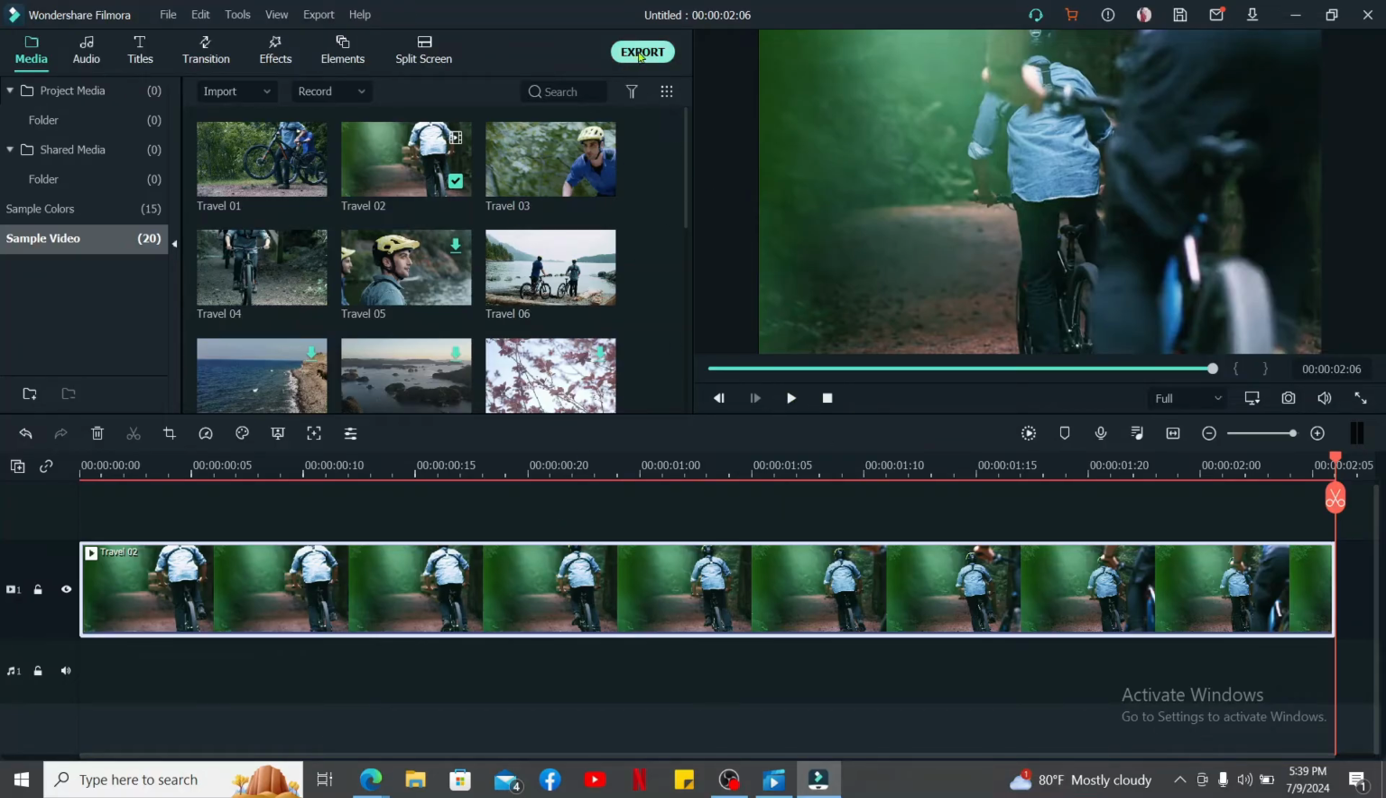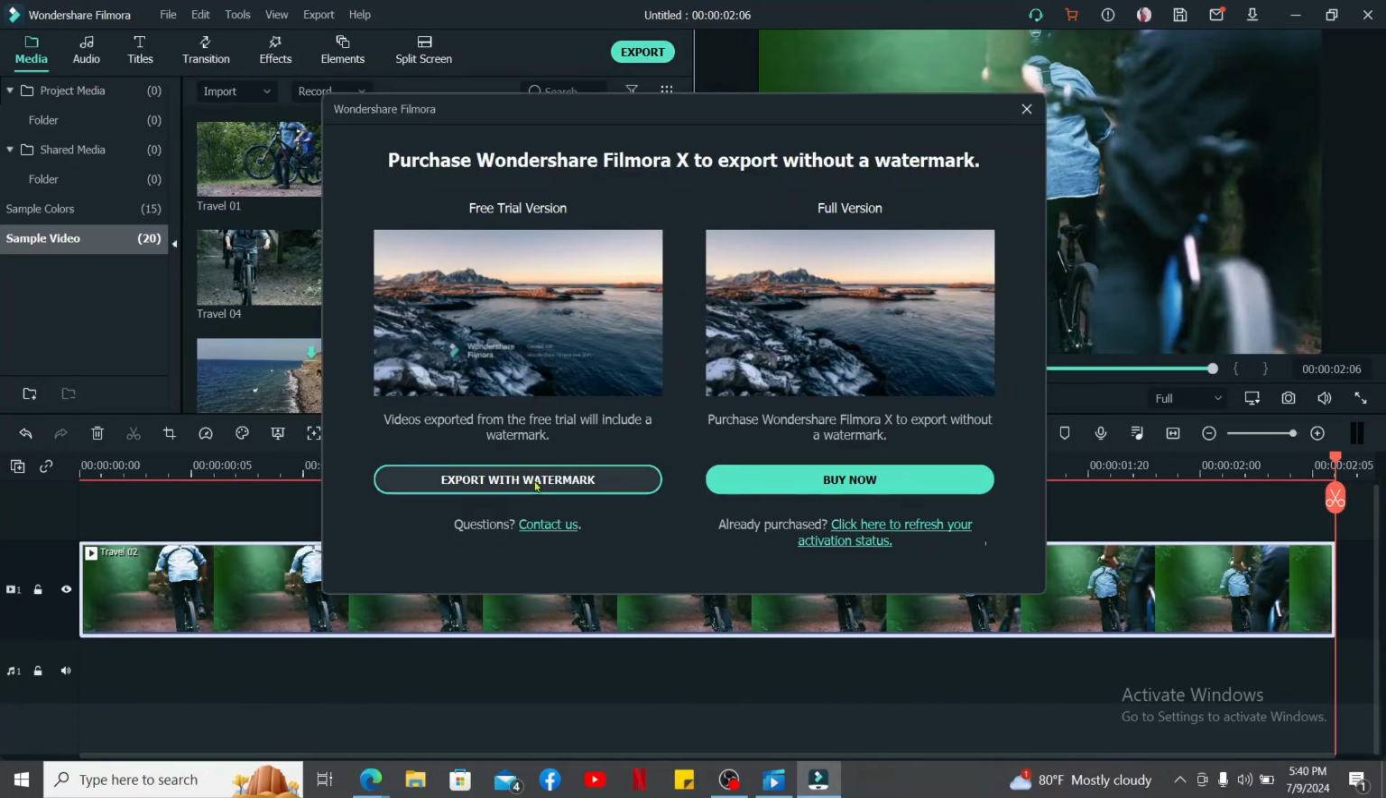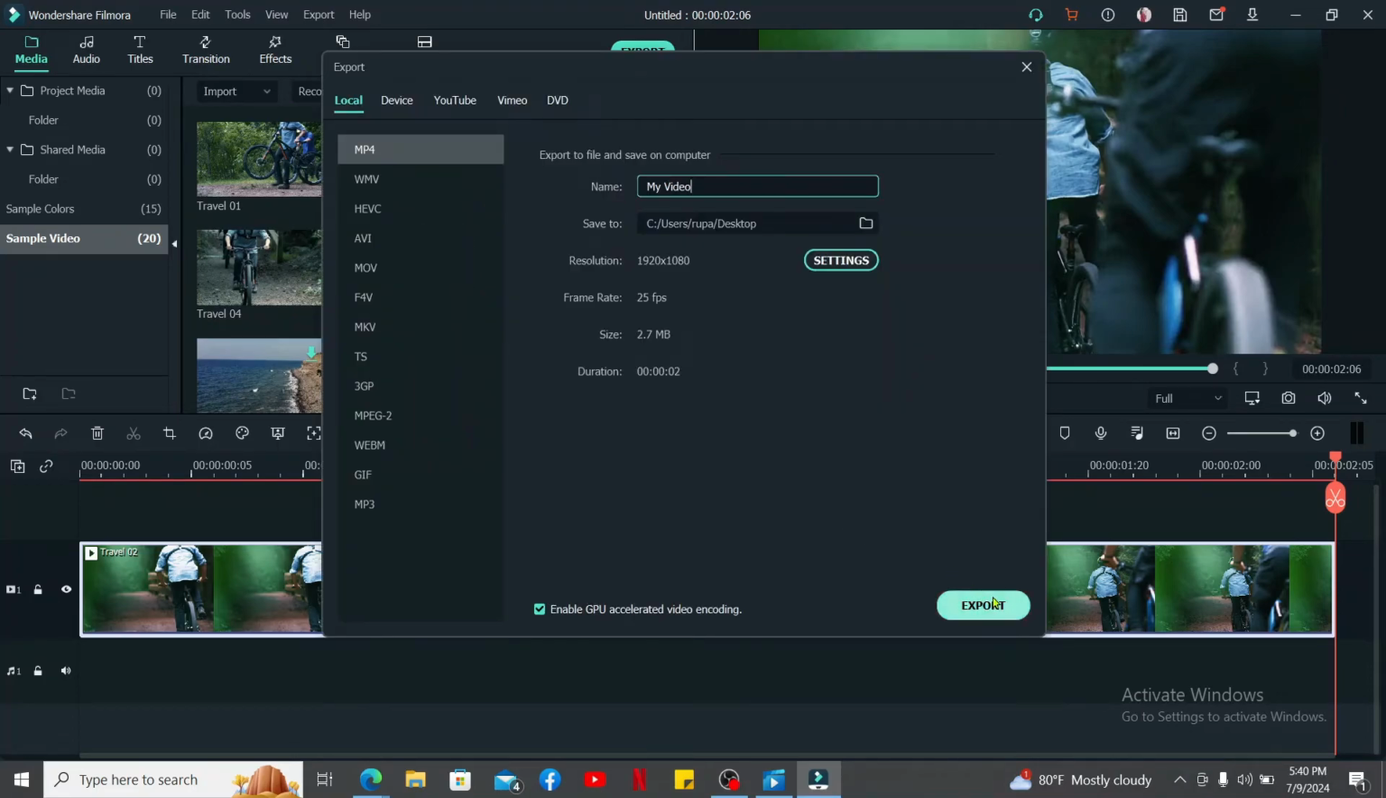Finally, click on the export button at the top and select an export option, and finally click on export in order to export your video clip with the stabilization effect. That is how it's easily done.